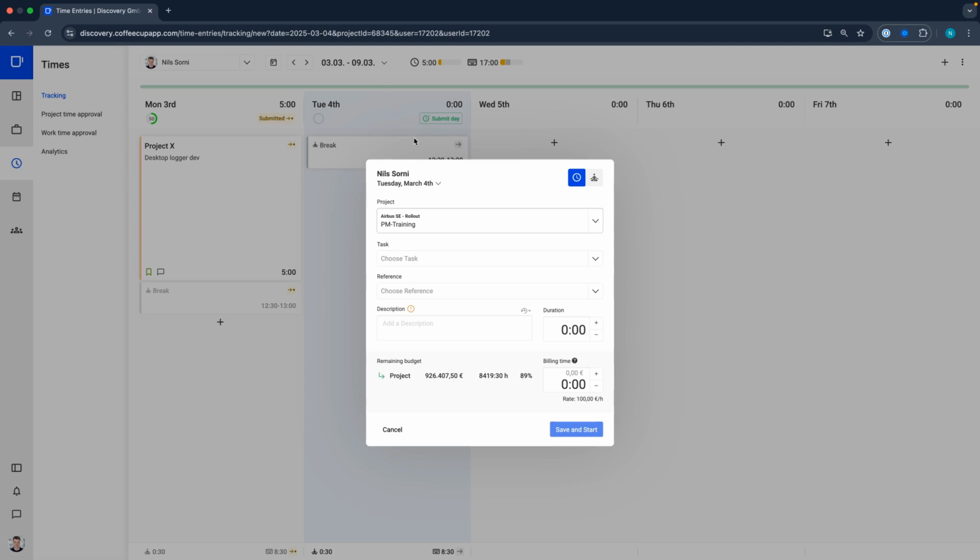As you can see here, the project I'm planned on is already selected, and I can now fill out the rest of the time entry. I can select a project. In this case, it's already selected. I can also select a specific task, a ticketing reference, write a description, and add a time duration.